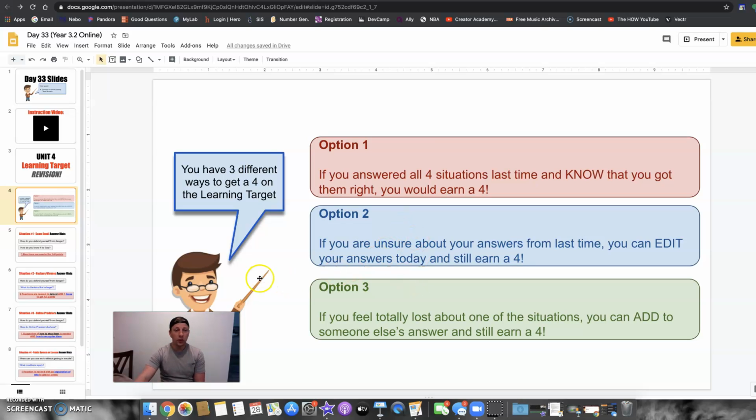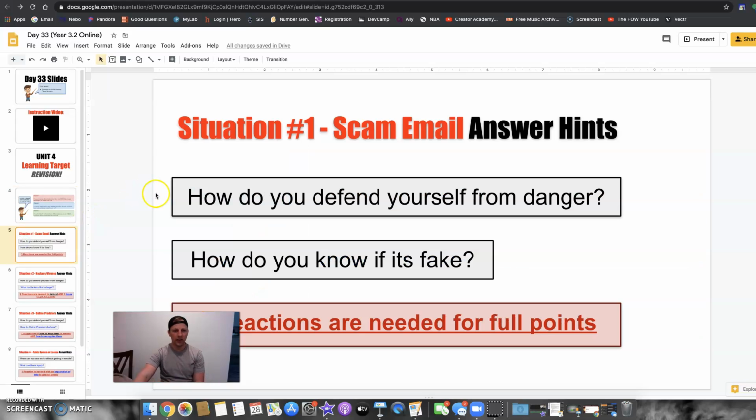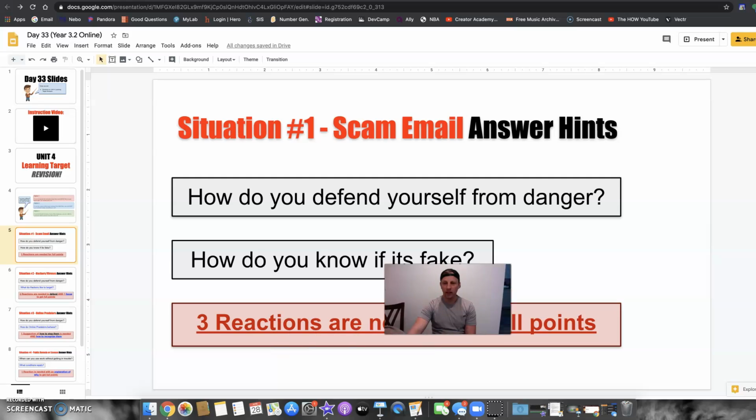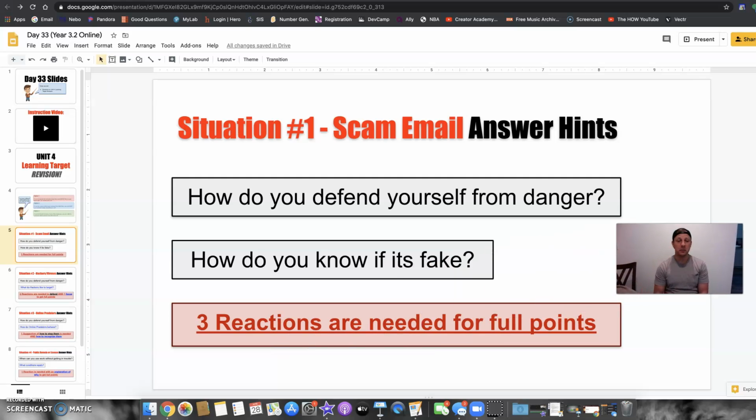Okay, so let's review real fast what you should have answered for those 4 different situations. I'm not going to give you the answers. I'm going to give you some hints though. Situation number 1 was asking about scam emails. Here in the red section, it let you know that you need to have 3 different reactions in order to get full points. Your reactions can give an answer such as how to defend yourself from danger with scam emails, or how do you know if a scam email is fake. As long as you have 3 answers along these 2 lines, then you're good.